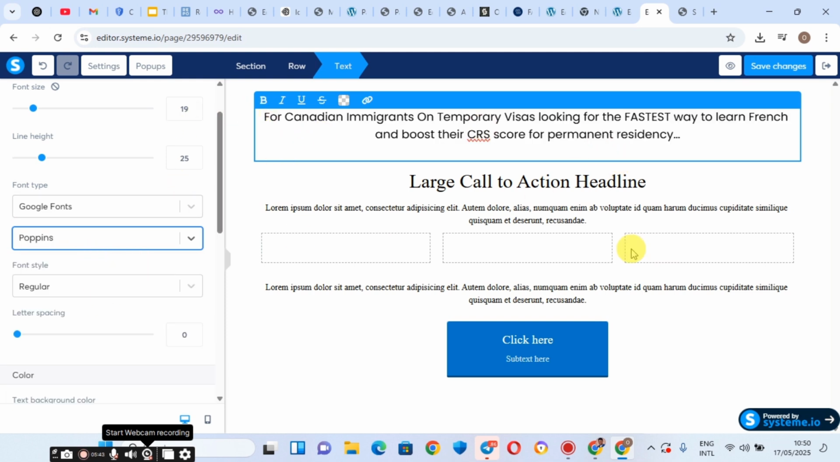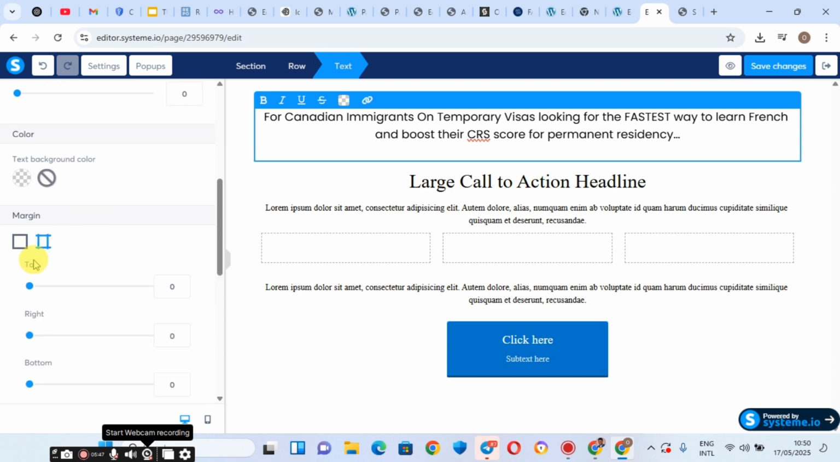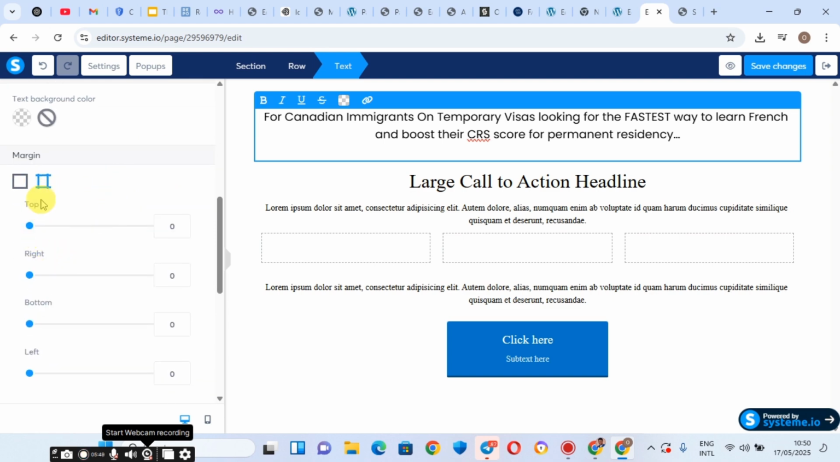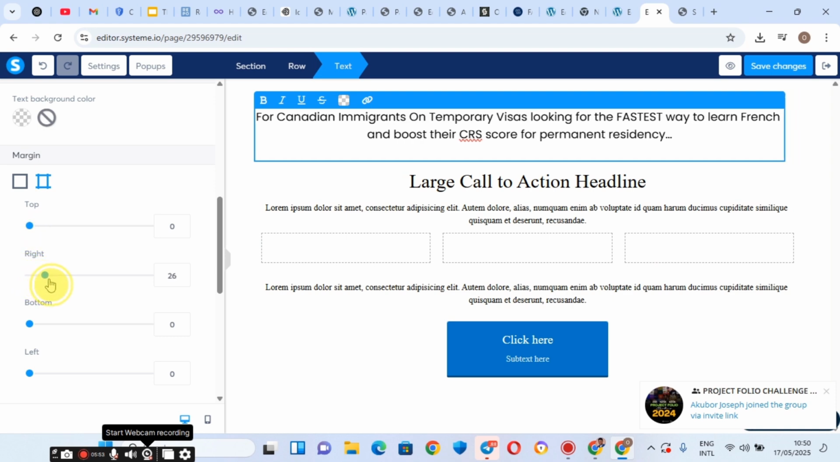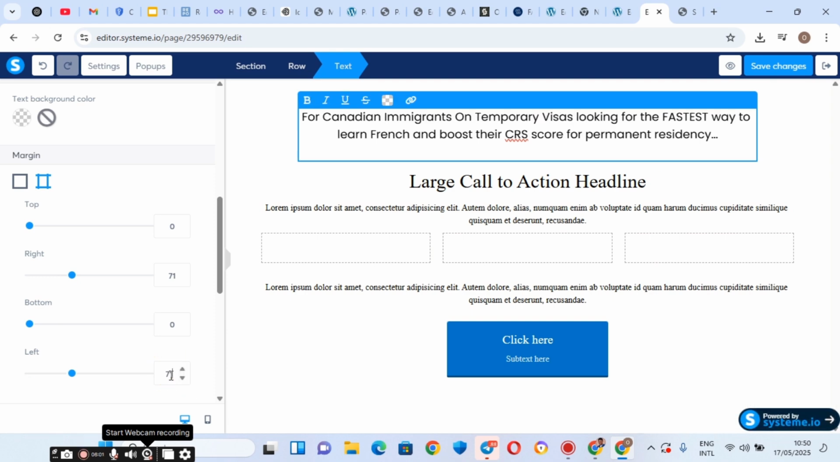Cool. So over here in the margin, this is where we can actually reduce the size. I think is it margin or padding? Yes, it is margin, so you can reduce size here. You can also do the same for the left so that it's going to align very well. Cool. Yeah, so we've done that for that one.